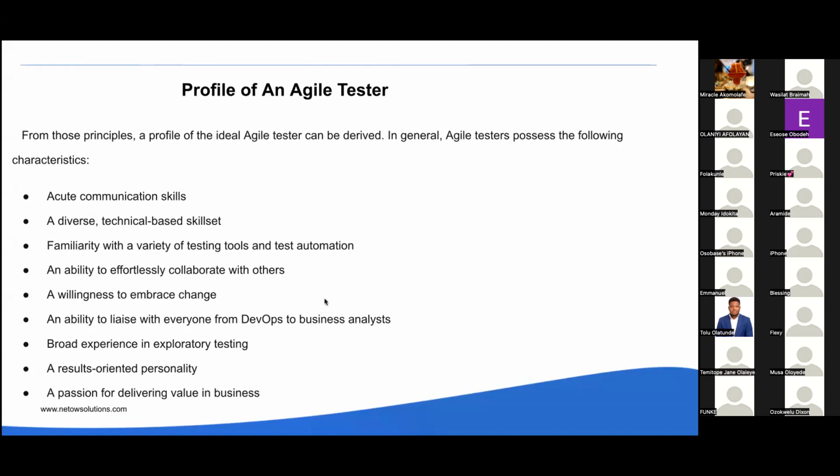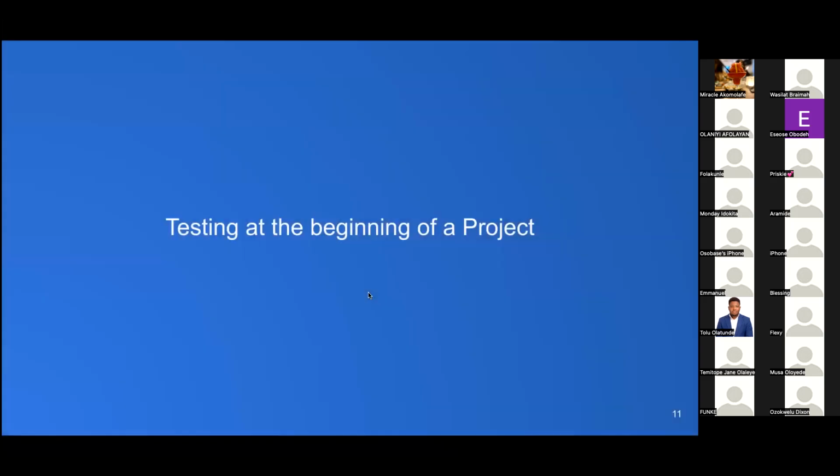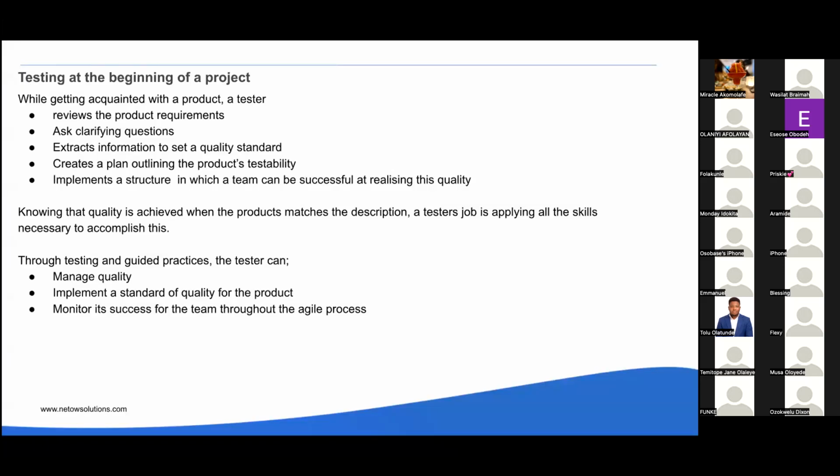So we'll be moving on to testing at the beginning of a project. So let's briefly look at this, right? So usually at the beginning of a project, unlike the traditional method of testing, whereby testing comes at the end, like at the completion of the software process, in Agile testing, testing is incorporated into the different stages of the software development lifecycle.